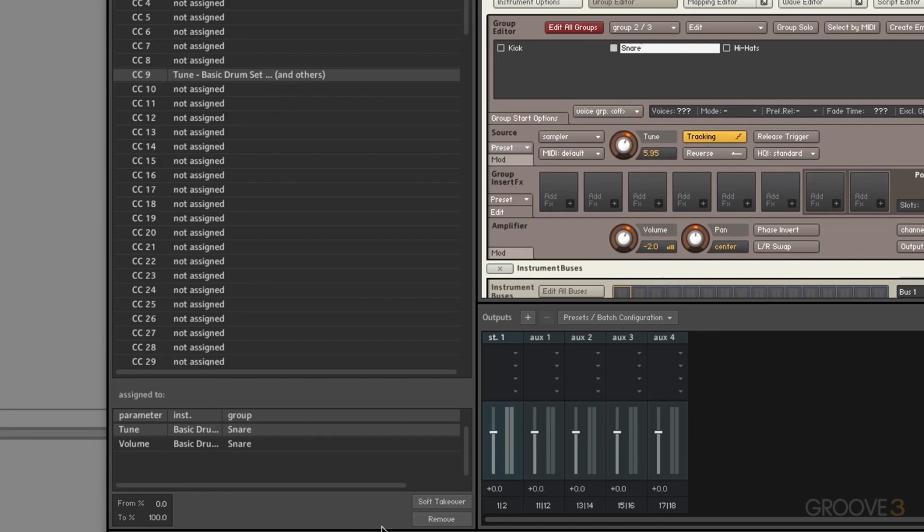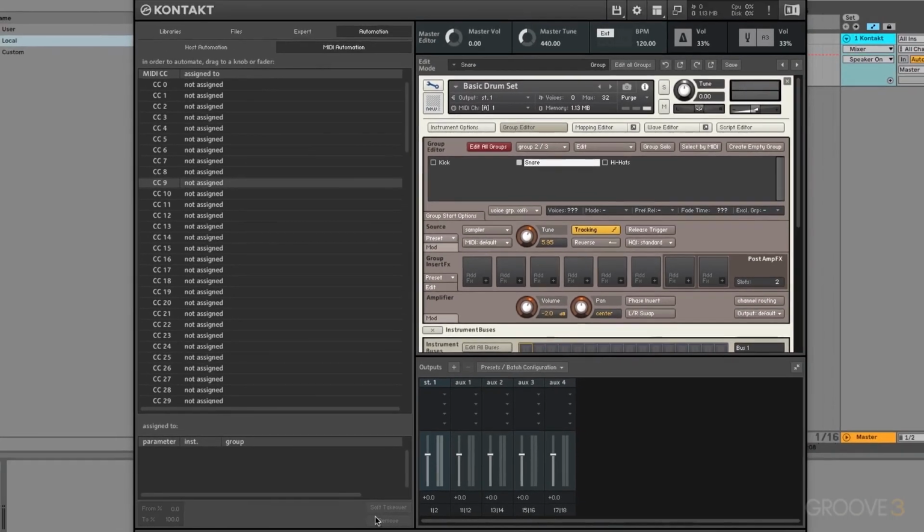So let's go ahead and delete both of those for now. And now we'll talk about how to create automation inside of our digital audio workstation. So what we can do is switch over to the host automation, because now we're not dealing with our MIDI device, we'll be dealing with the automation inside of Ableton.